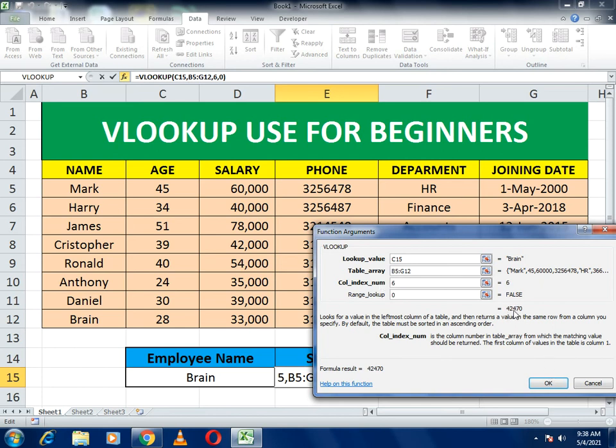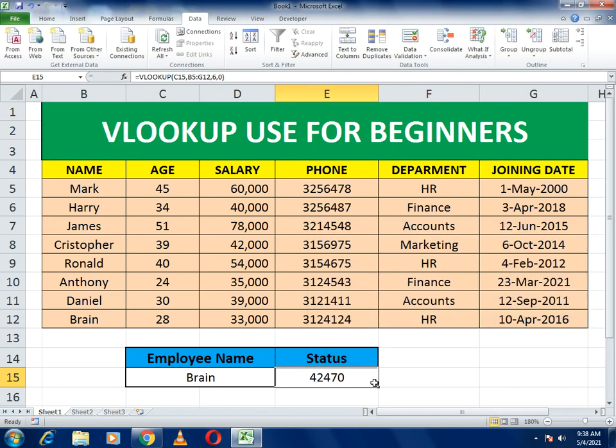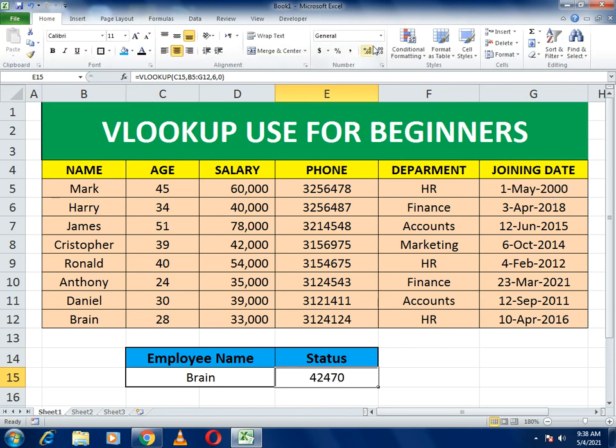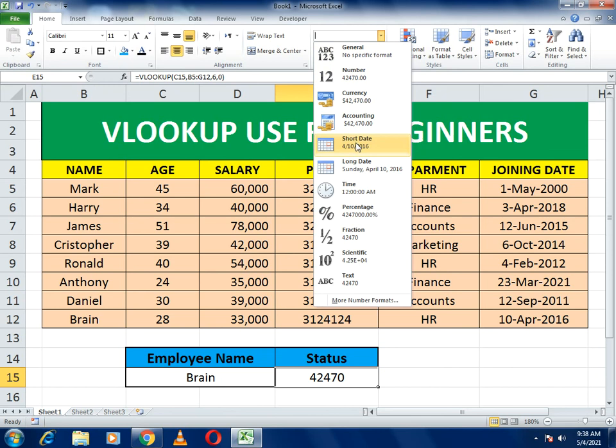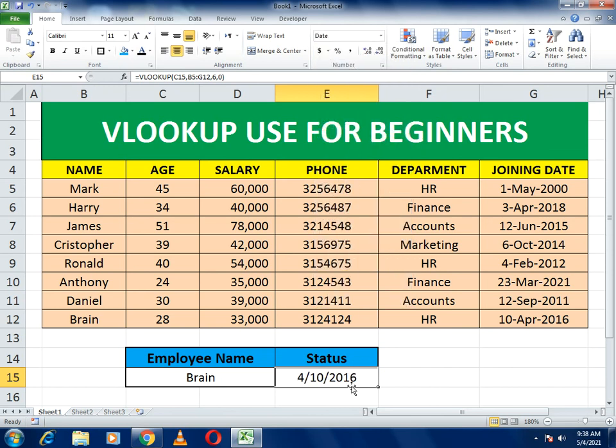But the format is different for the joining date, so you can change the format as per your own choice. Like if I press OK here, it is not reflecting the data in this format. So if you want to change the format, you can go here and change the date format, so you can get the joining date of Brand.